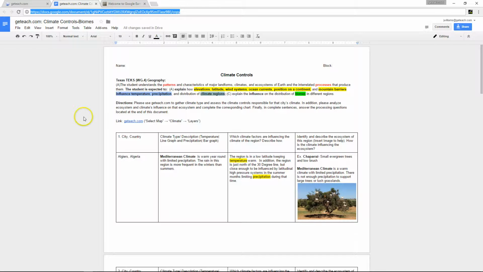And this is it. It's gone through many iterations, but this is the last one I gave. So our curriculum in Texas is called the TEKS. Some people call it the TEKS, I call it the TEKS. And this is a physical geography lesson on climate influences on climate regions.